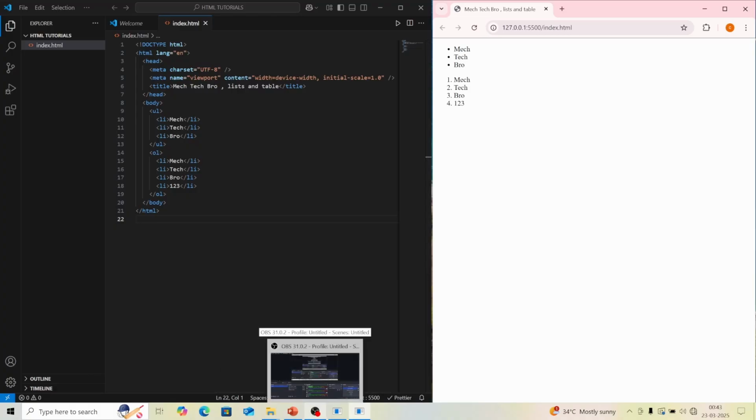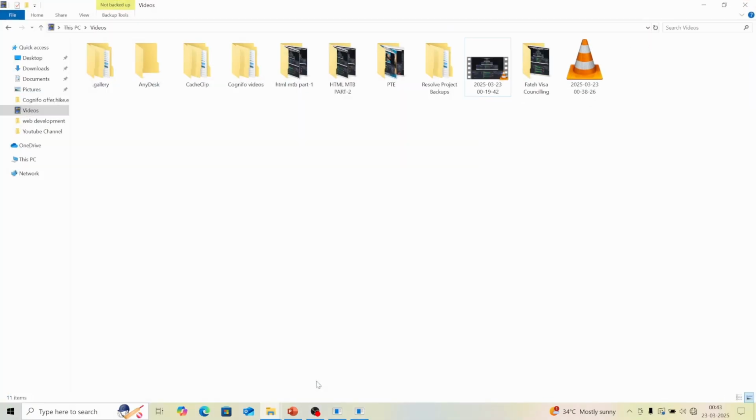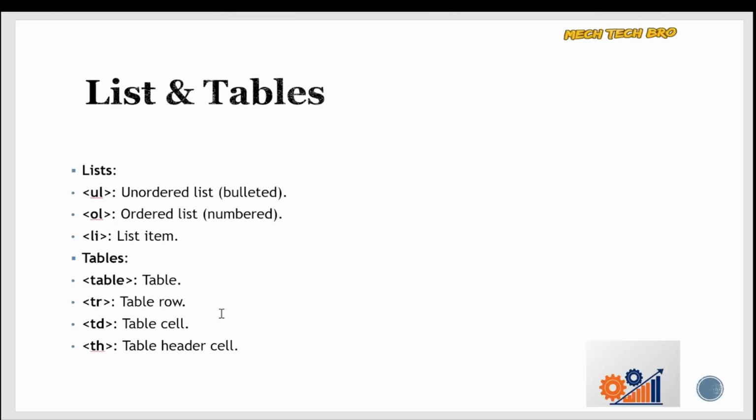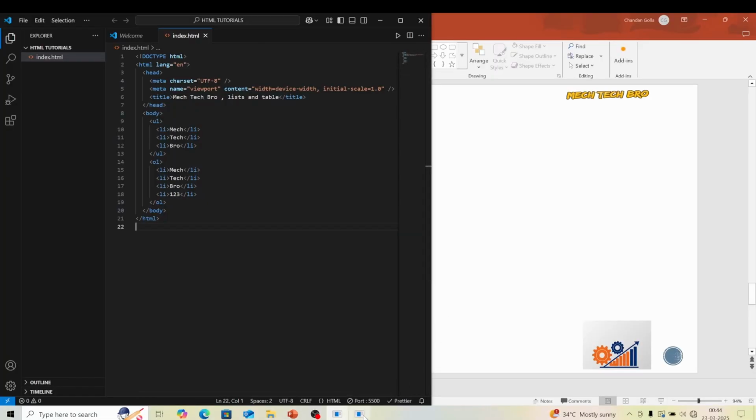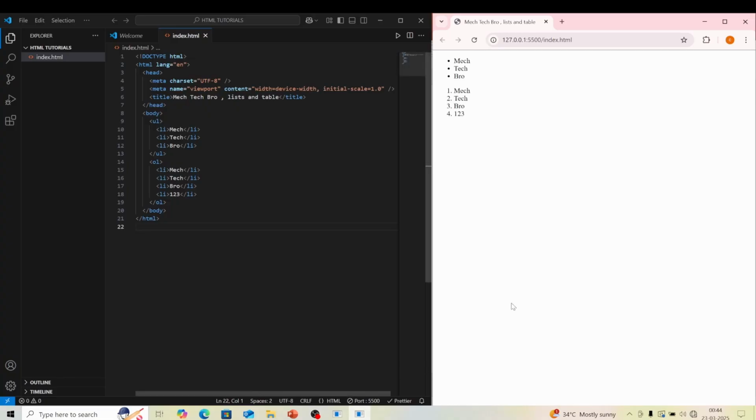Let me press here. These are the tables. In a table, tr represents a table row, td tells about a table cell, and th is a table header cell. Just note it down. I will show you practically in Visual Studio Code. Let me open Visual Studio Code now. Let me open it in live server both together.